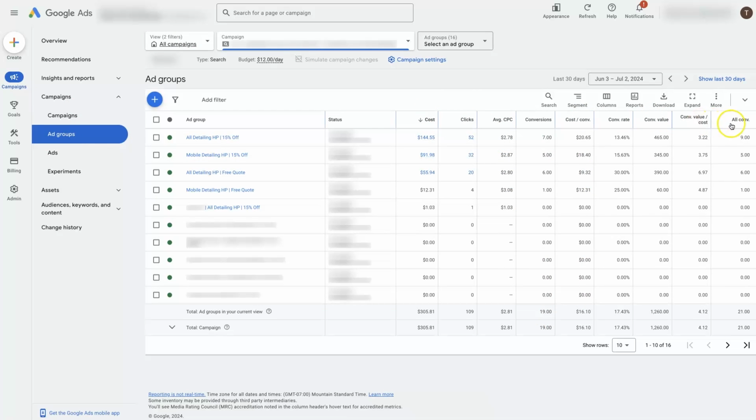And if your columns up here don't look like mine, you can click on this columns option here and you can modify the columns. You can add in new ones like conversions or cost per conversion or conversion rate. Whatever you want to see in here, you can add it in, and then you'll be able to see the breakdown of how each ad group is performing.